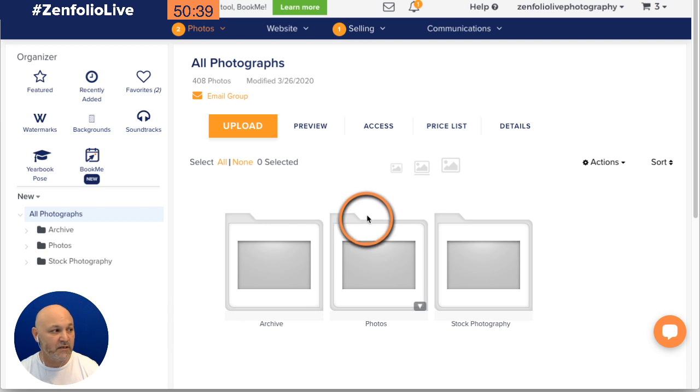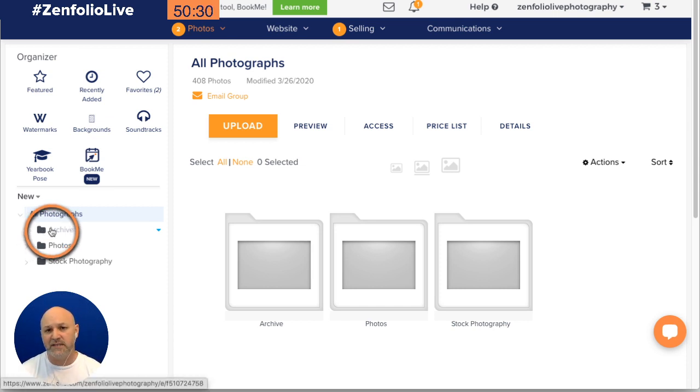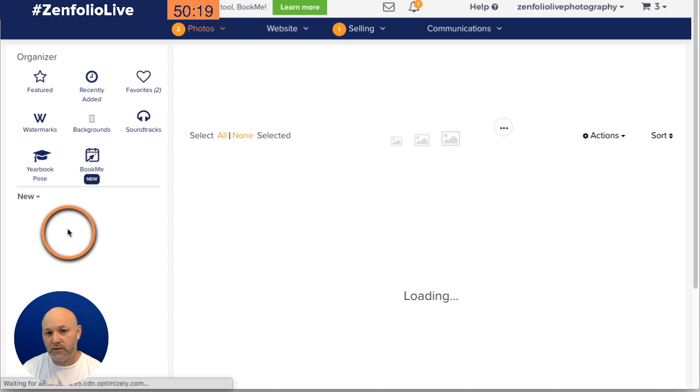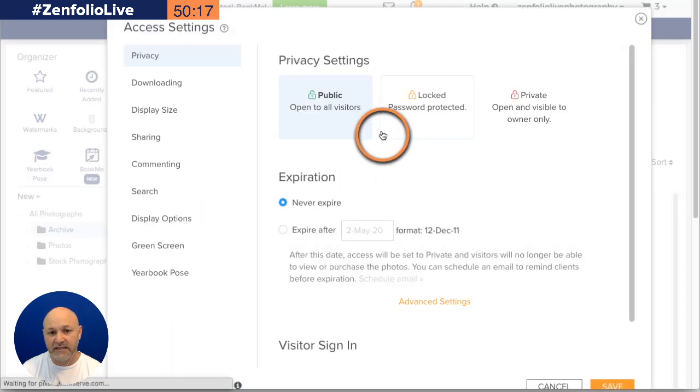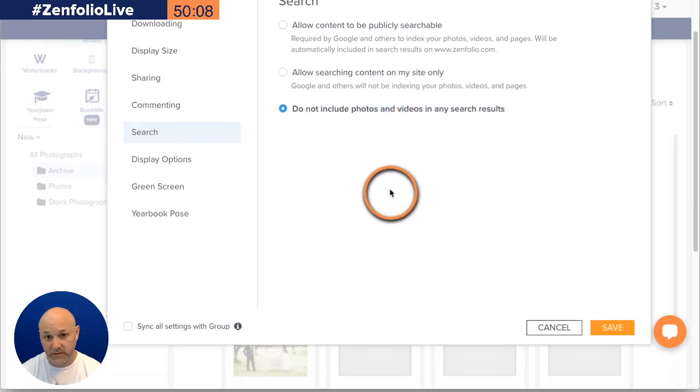But what we're going to do is say that we uploaded those client galleries to this archived folder. And so the first thing I want to do is make sure that all of those archived client galleries aren't going out and getting indexed by search engines and things like that. So what you want to do is make sure that that folder has at least the search option turned off so that it does not allow Google search to search it and index it, and those images are not going to show up on Google search.